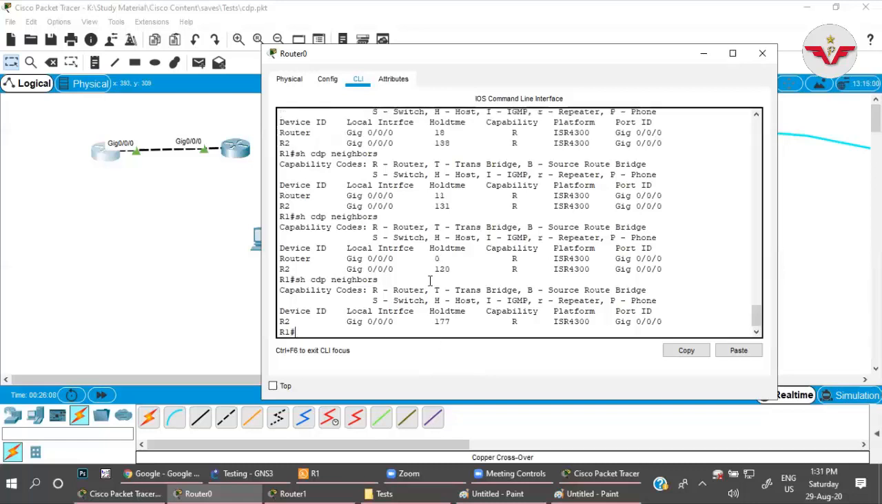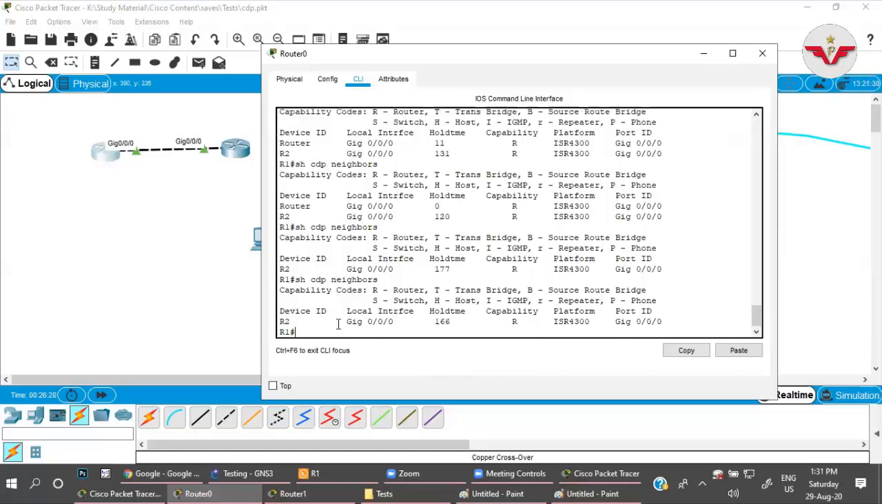Look here, after 0 it has not received any discovery message for that, so it is removed now, right? It's clear. So it will send the discovery message at an interval of time.